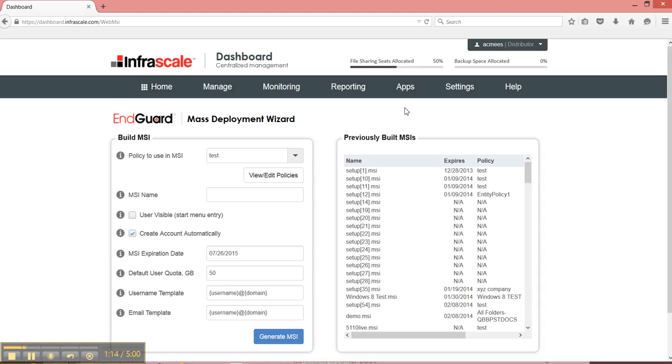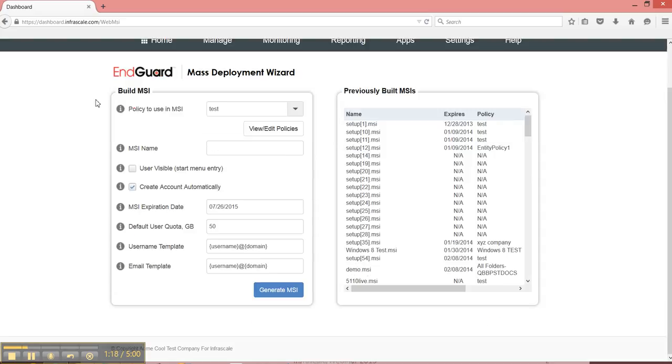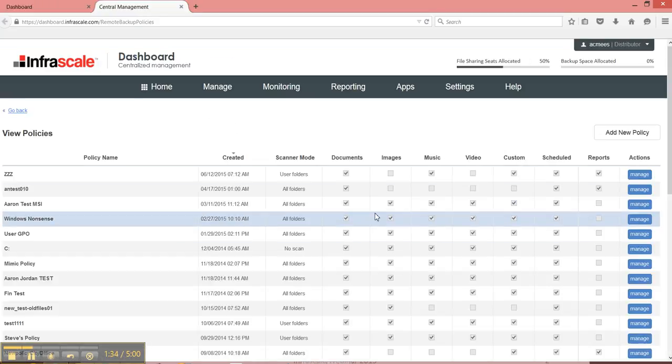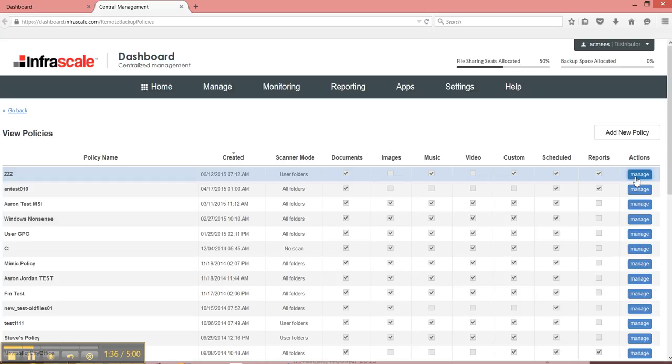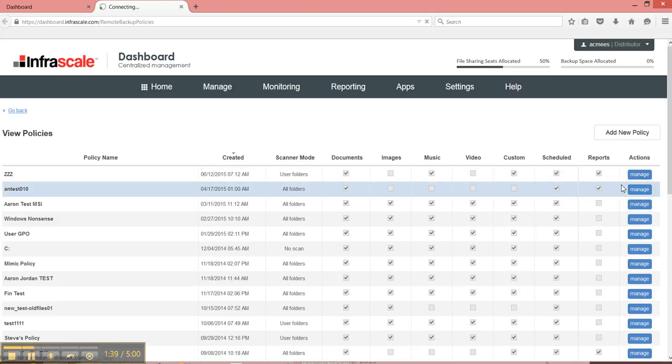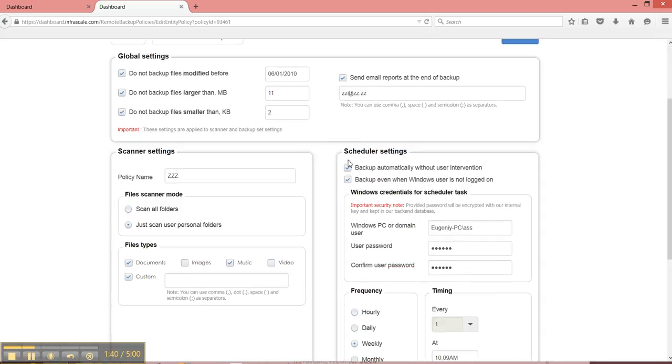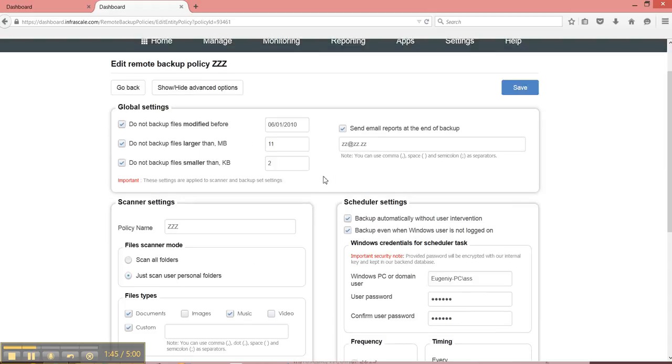With that, we come into the Build MSI dashboard. So we have this MSI creation page, and first you define a policy to use. So you click the drop down and you have all these different policies. We can say all folders, or we can view and edit these policies and create a new one, and we have different options for that. And this basically reflects the options that you have in the scanner settings for the backup wizard in the actual PC client.